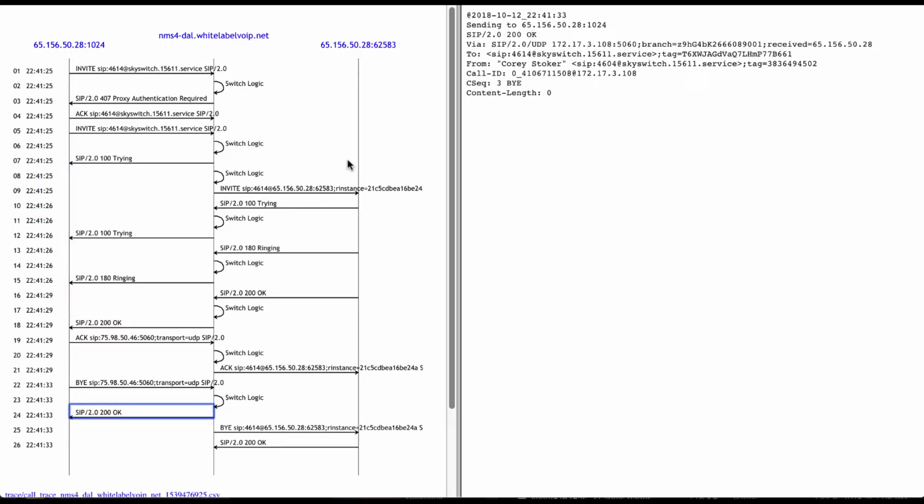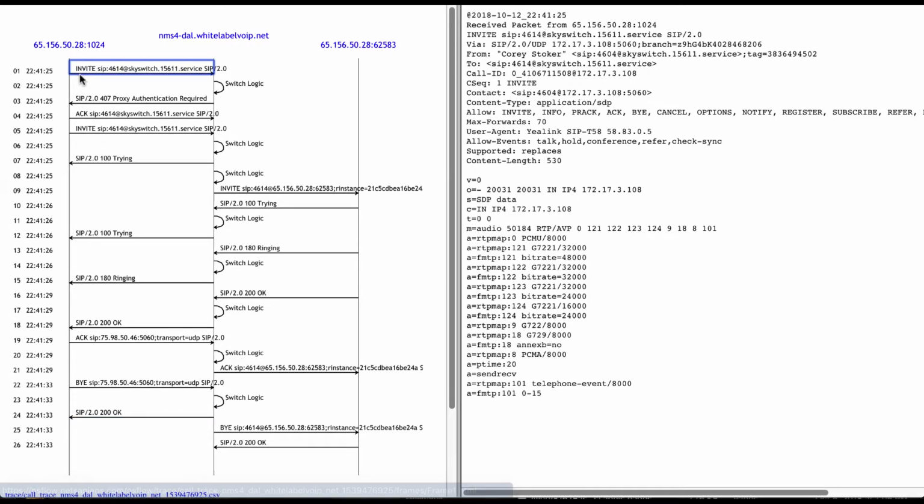So let's read what happened on this call trace. We can see in the initial INVITE that this is from extension 4604 to extension 4614. Extension 4604, the from user, is on the left hand side, and 4614 is on the right hand side. In the middle we have the switch, which is proxying all of the SIP messages, and in this case also proxying the RTP between the devices.